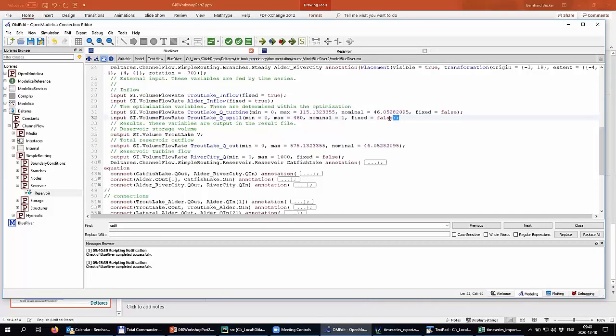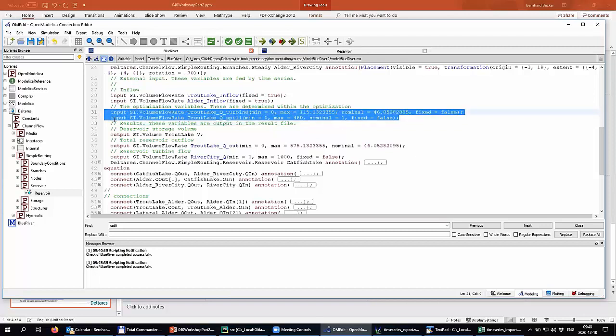And what I always do is just copy something from an existing model. This is, in our case, the Blue River example.